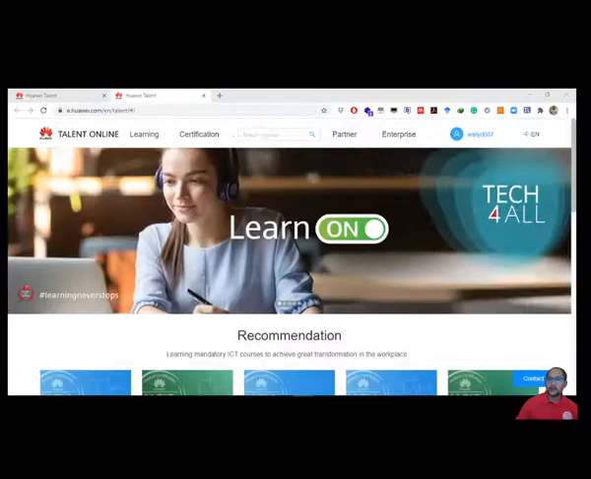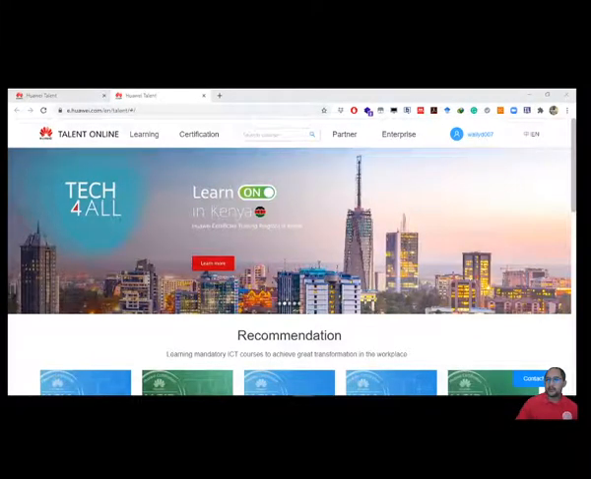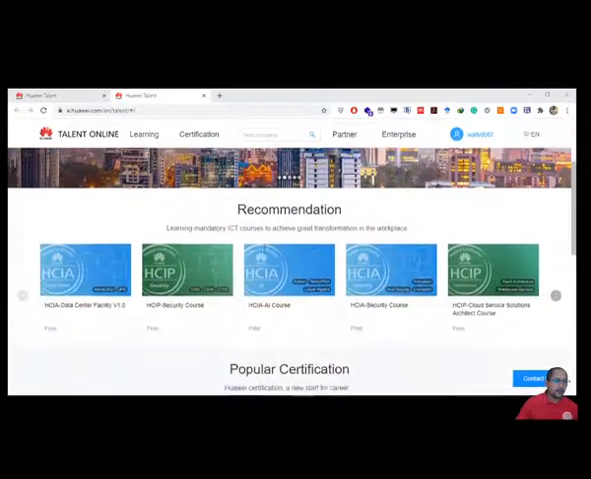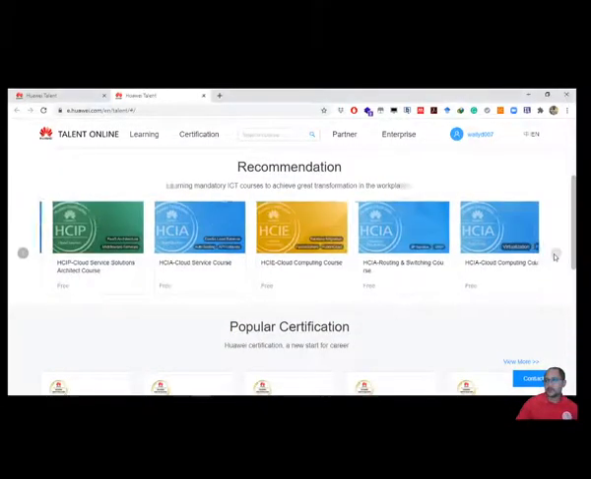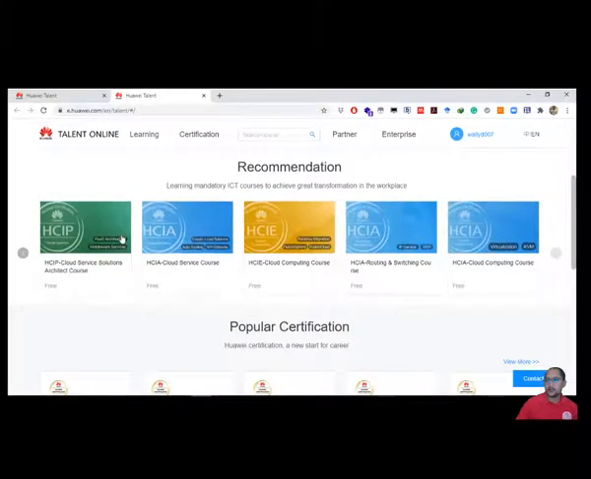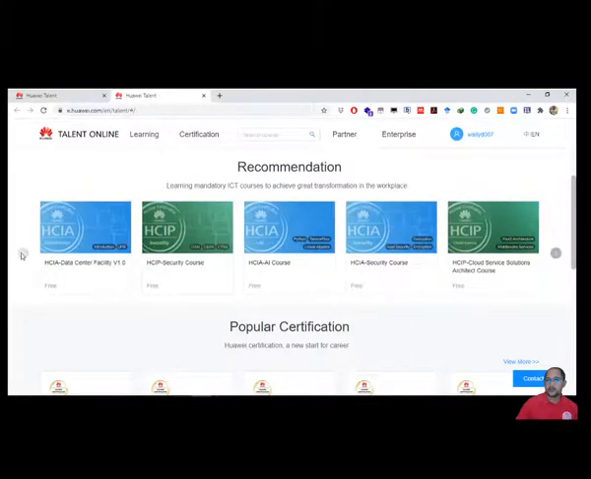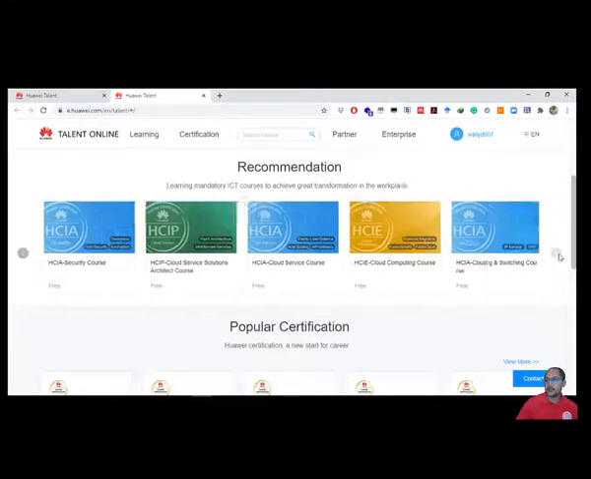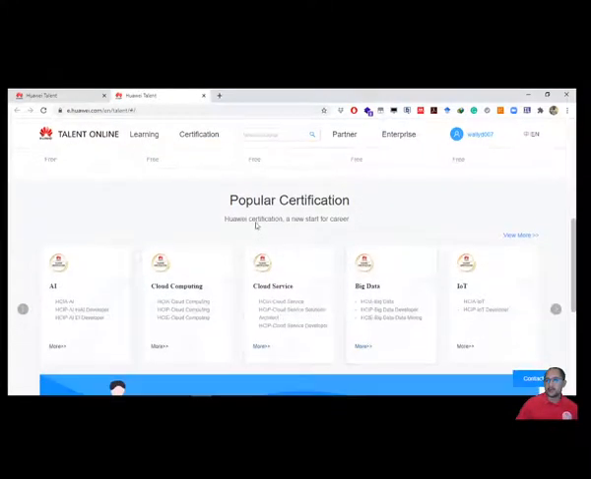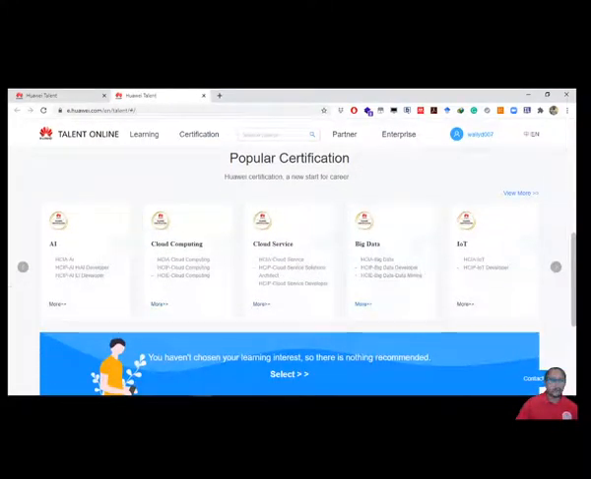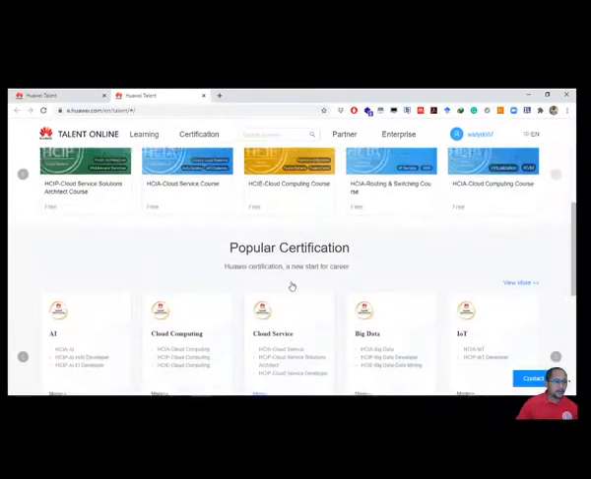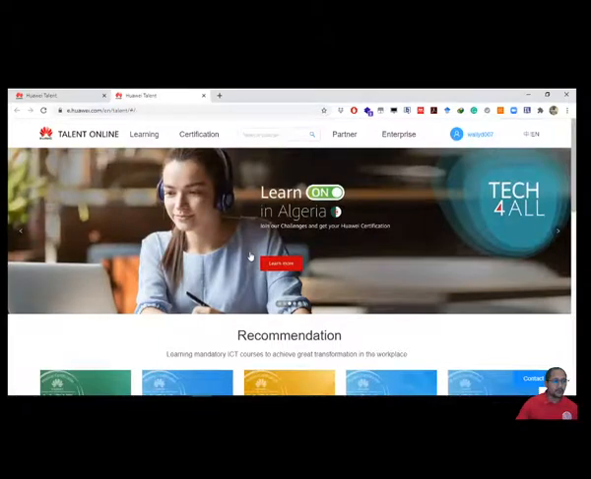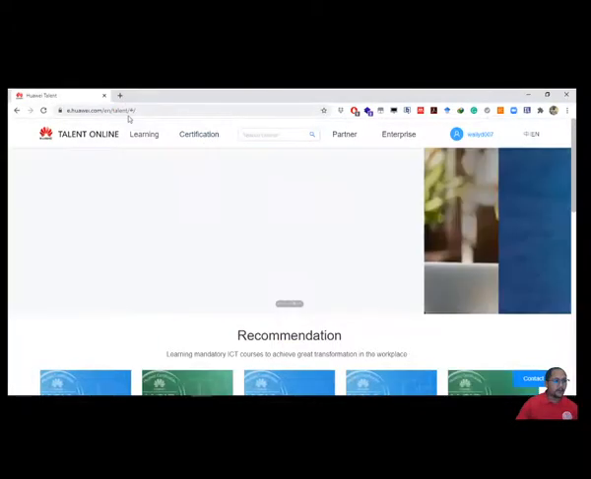Right, so going back to Talent Online, which is the next part, you will see that Learn On is also still there, and the recommendation is that here are all the free courses that you can do. All free, no cost involved. All you need to do is register a free account, and then you can access the Huawei courses. Here are all the popular certifications as well for all these courses, and that's basically what I want to show you regarding that.